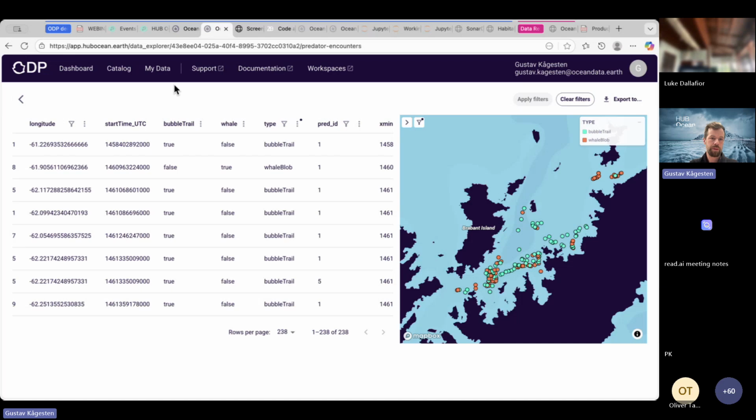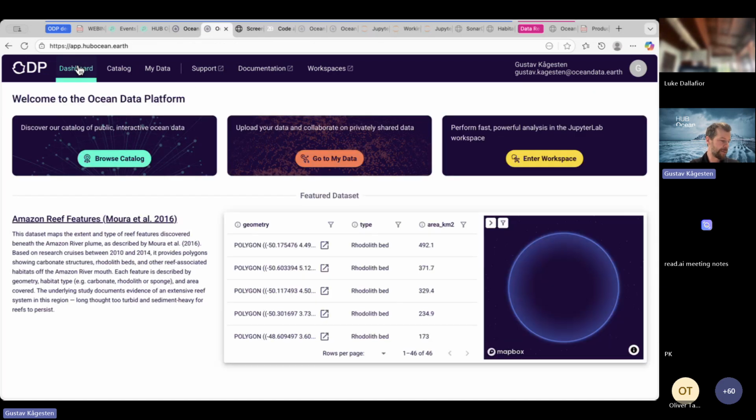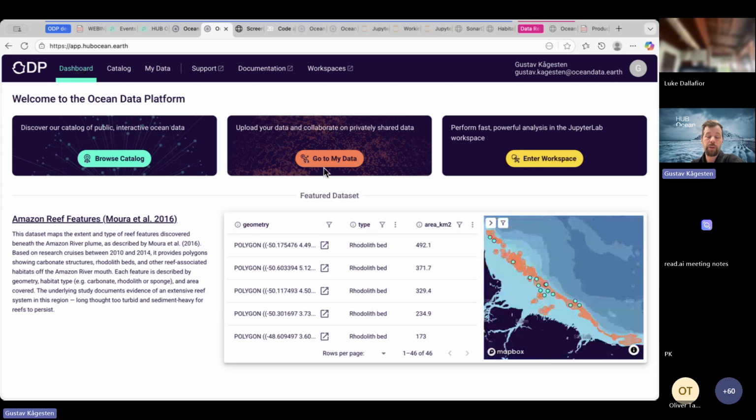Okay, so that's it for the my data part. Let's go back to the overview. I would just mention that when the data sits in your my data and you have a collaborator, they can also amend and push and modify the data. And there's an audit log to come along with that.